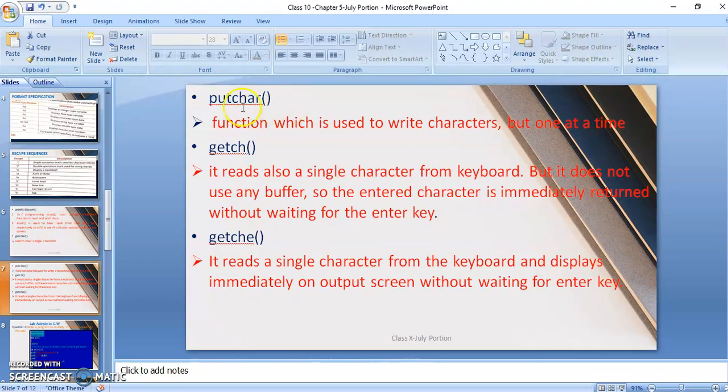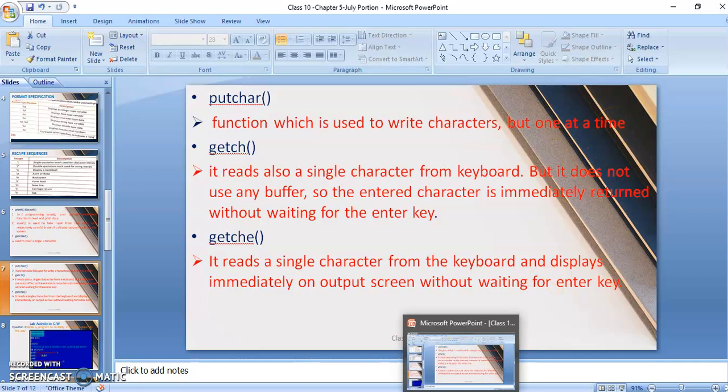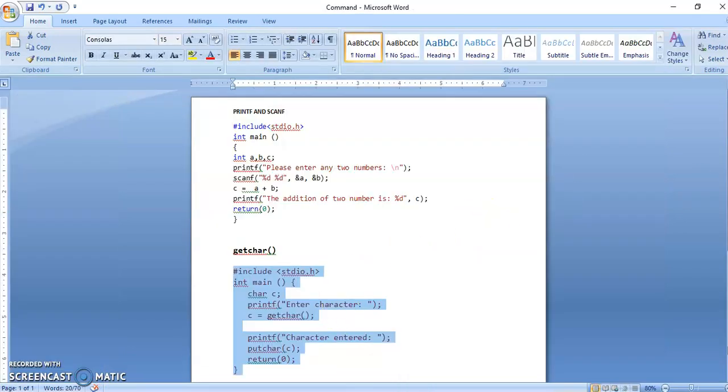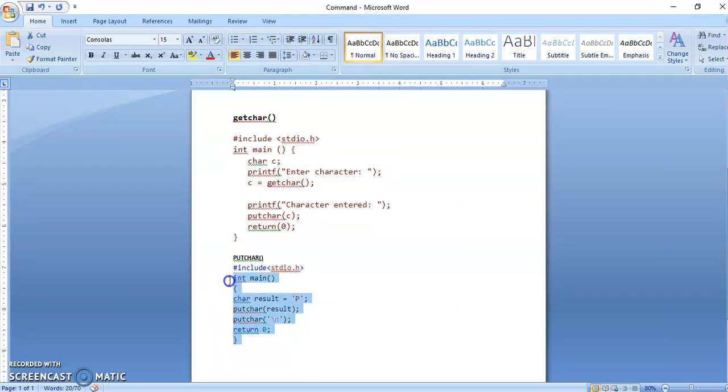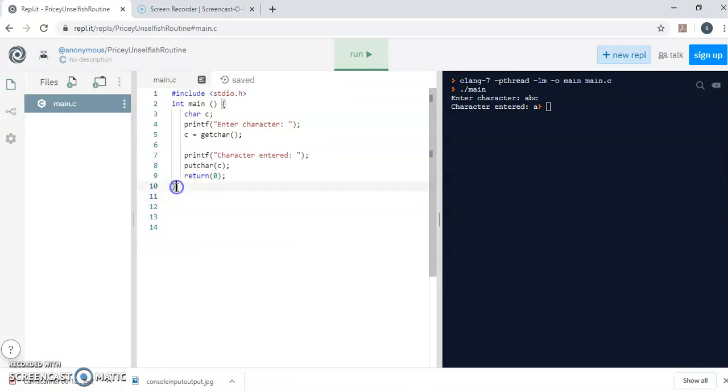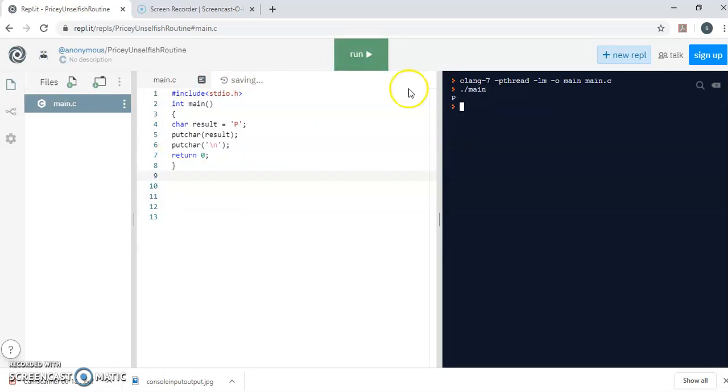Next we have putchar. This is used to write characters, but one at a time. So let me show you an example for the same. Yes, I am running the program. See, already I initialized that the result is P. Instead, if I give Q, it is displayed as Q. Now we understood putchar. It's used to write a character.